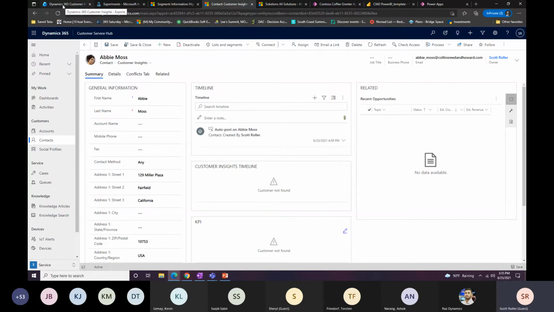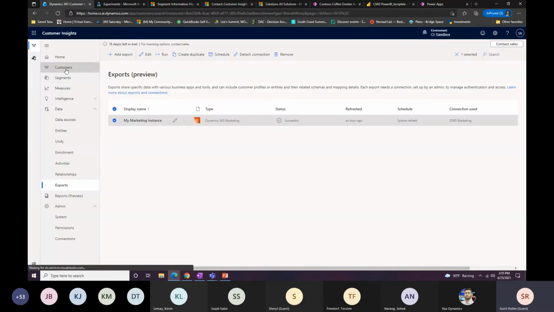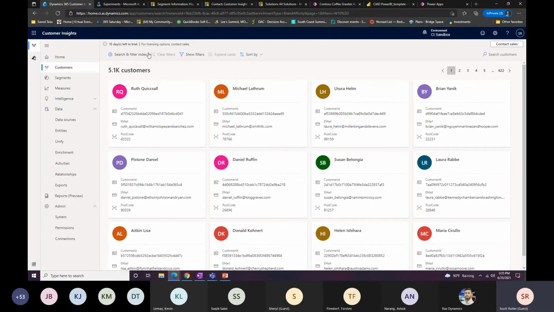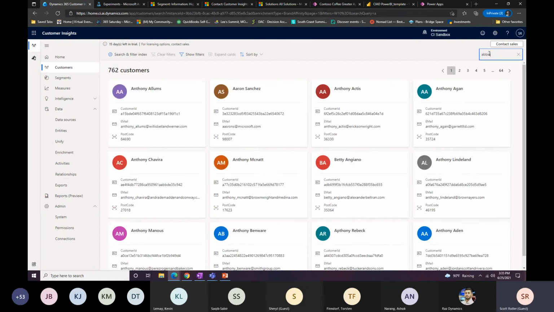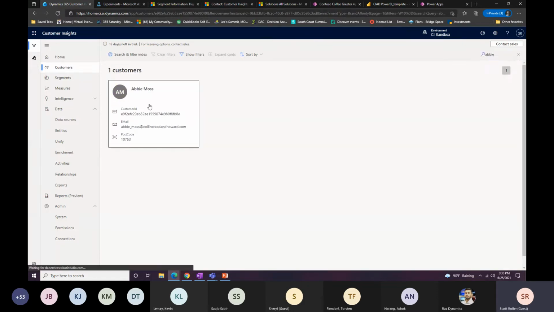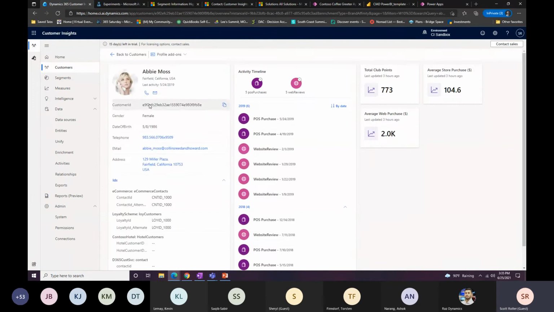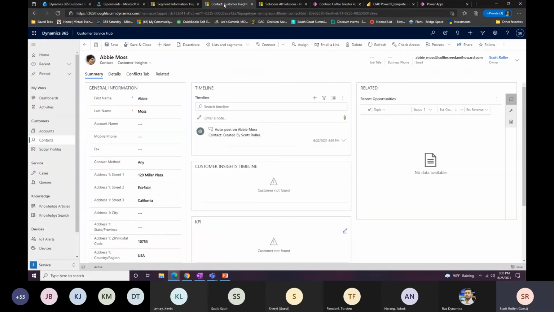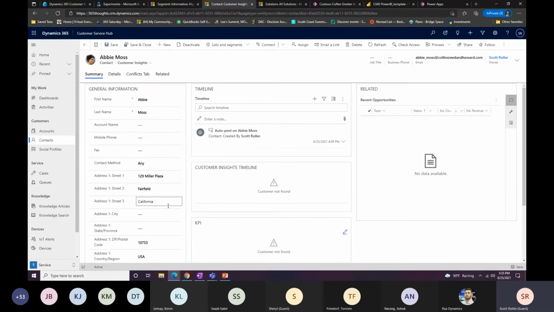If I drill down on Abby Moss, here is all of the information for Abby. And just to drive this home, which I didn't before, I'm going to come back into Customer Insights and find Abby Moss, so we can see the same data is in both places. Here's Abby in Customer Insights with all of her data and connections. Over here her picture's different, but all the same data is there. She's still from California, and she has all the same contact information.